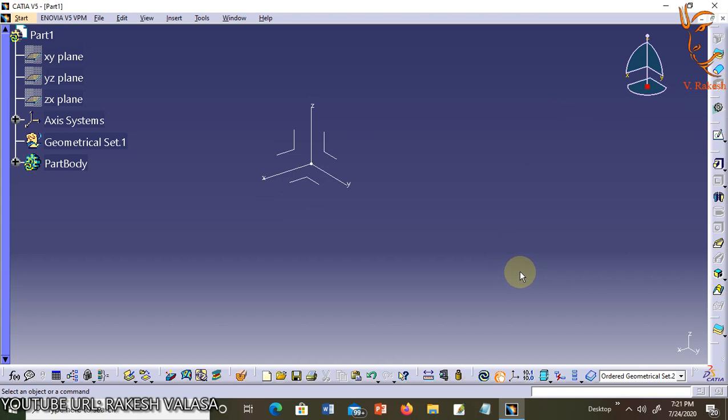I hope this is very clear to everyone. In the coming lesson, I am going to explain the tools and toolbars.